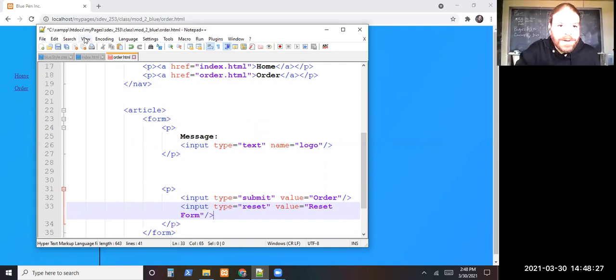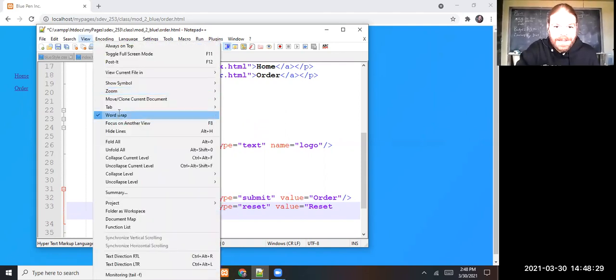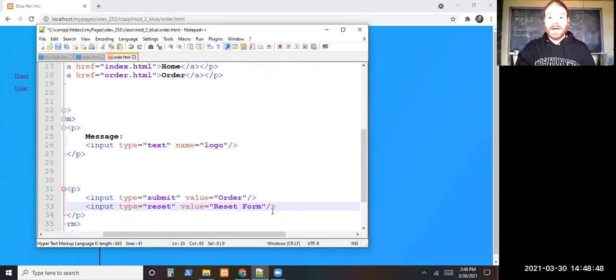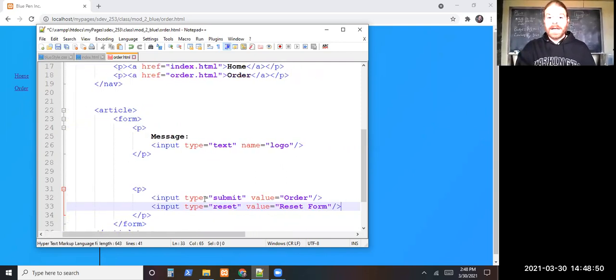And I'm going to turn word wrap off to express this point. So notice that those two lines are very similar. That's going to happen a lot. It's going to happen a lot when we get to PHP. So there's going to be a lot of copy and paste. And when you're putting things together, just a little bit of forethought on what's going to be similar can save you a lot of effort by using copy and paste. Because we could have just copied that line and changed the word that says submit to reset and the value that says order to reset form.